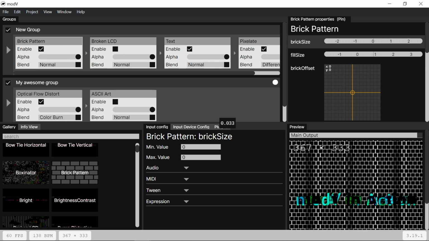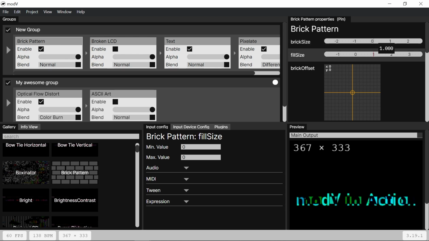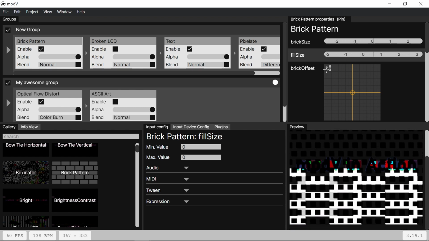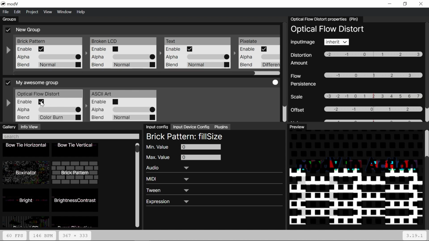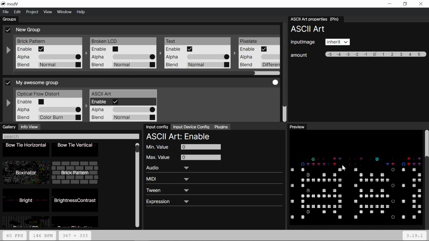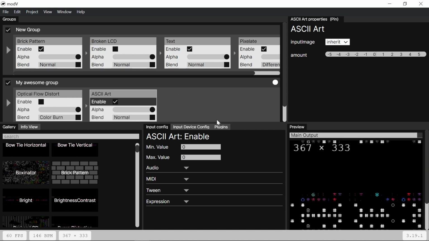And we can make the bricks like this and fill it a bit more. And maybe get rid of the optical flow, something like that. Enabling the ASCII again, and then, yeah, you might get the idea of playing around here, adding modules and seeing how the combination of different modules actually changes how the visual output looks.